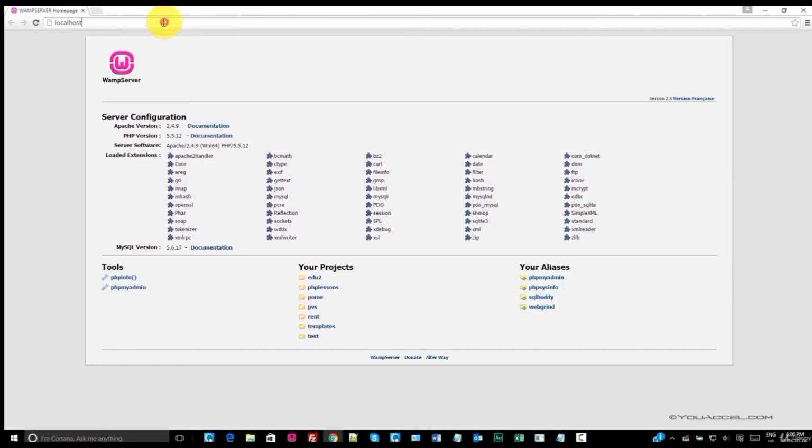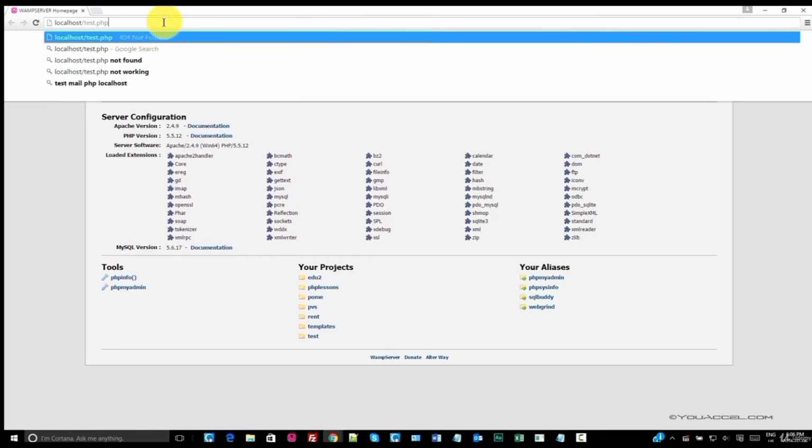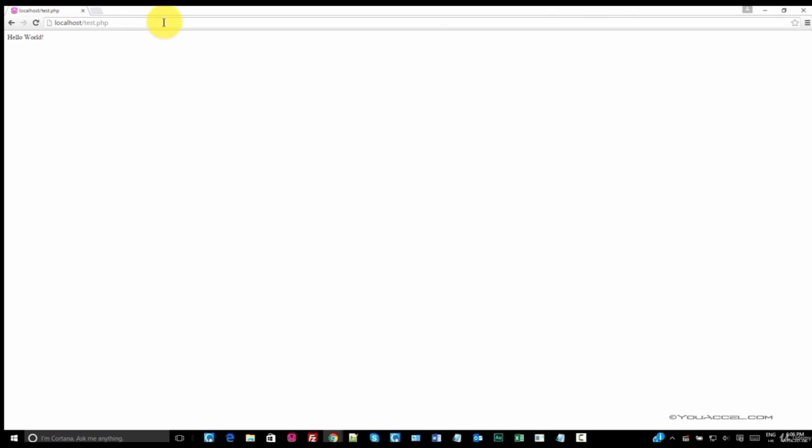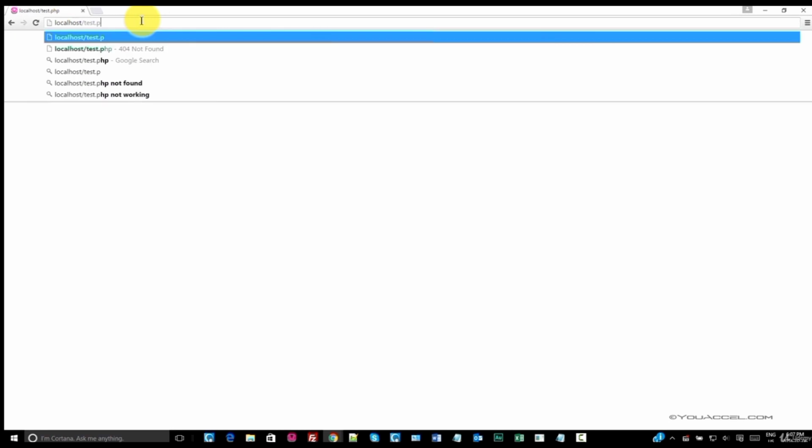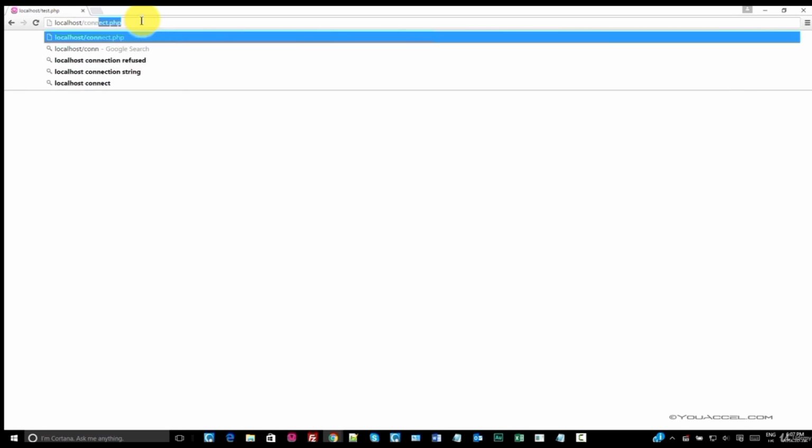In your web address bar, type test after the localhost. You should see the words hello world display in your web browser content area. This means it is running correctly. Now let's test the connect file. You should now see the words connected successfully appear in your web browser. This means that MySQL is running correctly.